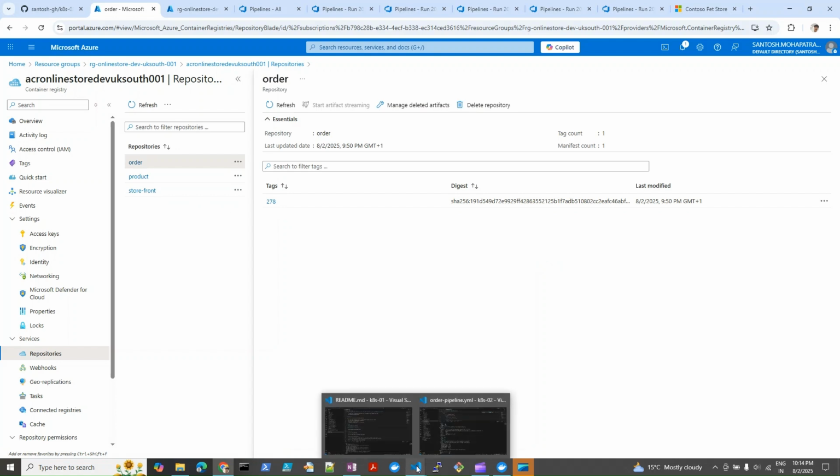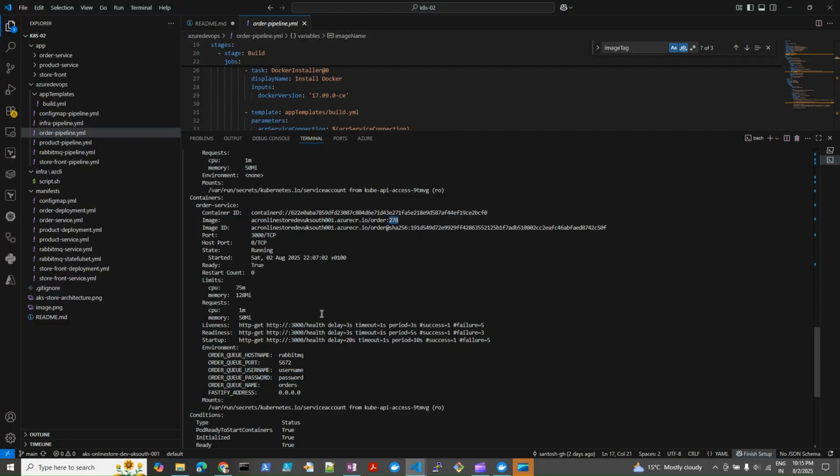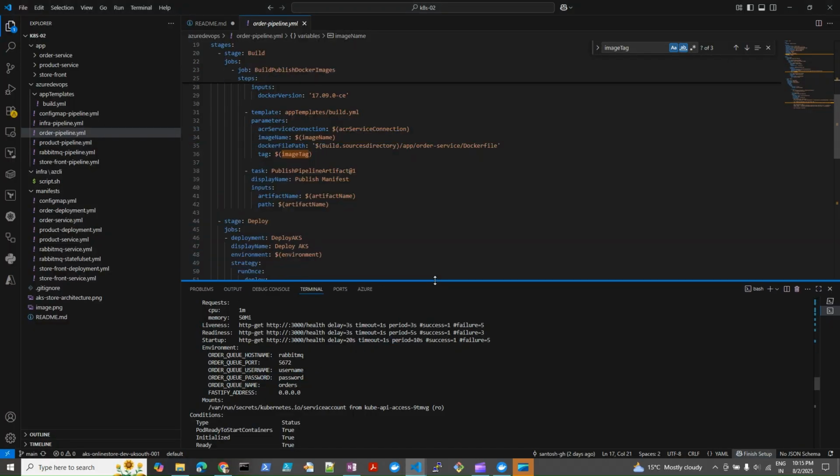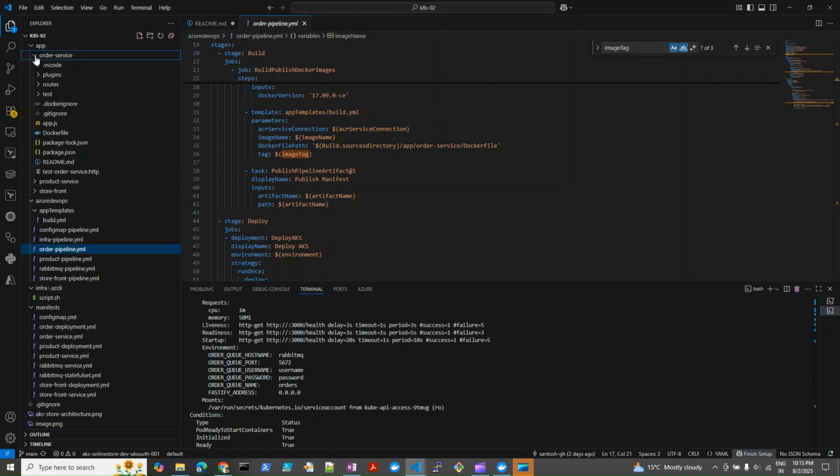Now, why do we need this build ID? Because whenever we change any of the applications, for example in the order service, and commit the changes, the pipeline should trigger automatically, build the Docker image, push it into the Azure ACR, and the same new image should be deployed into the AKS cluster. So let's try that.